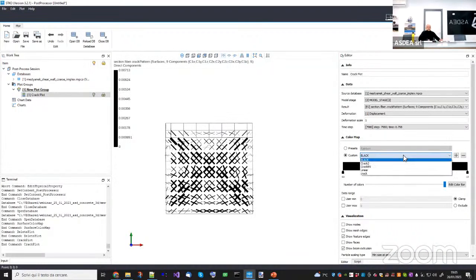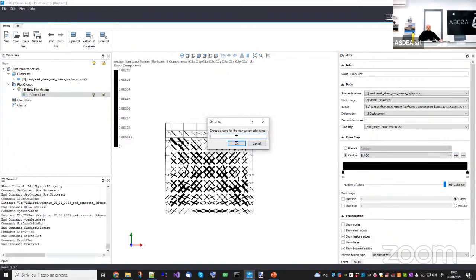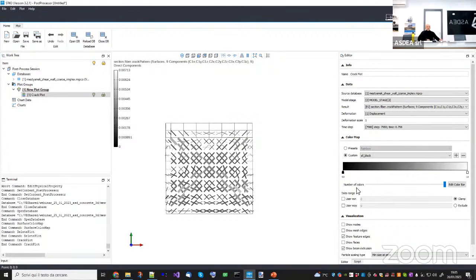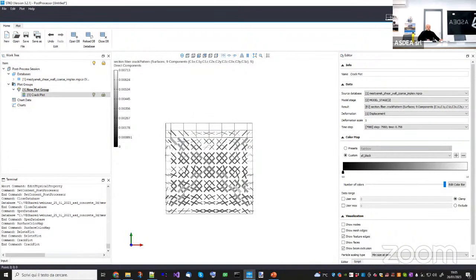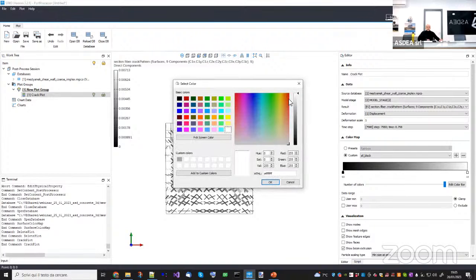How can you do that? Well, it's pretty easy. Let me show you from the beginning. You can go here, add a new custom map. You give it a name, like all black. And you can just click on this point. Well, in this case, it's already black, so you leave it black. You click on the other point, sorry, double click. Then you change the color, and I want it black also here.